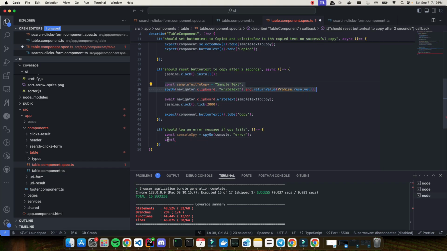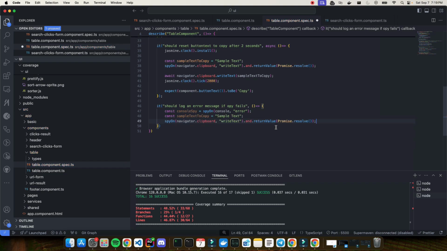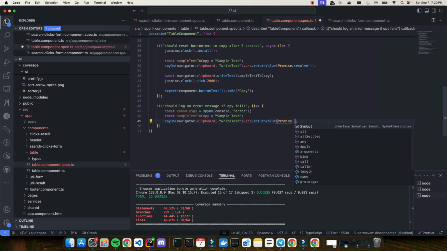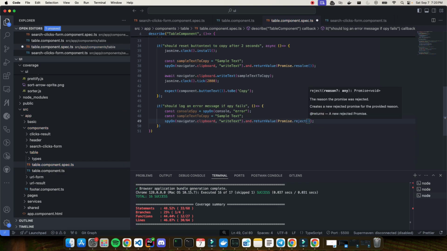And we are going to call the same thing over here, but this time remember, whenever the copy to clipboard is called with this right text, I don't want to resolve the promise. This time I want to reject the promise. So I'll say dot reject, and I can reject it with the error message by giving that copy failed.